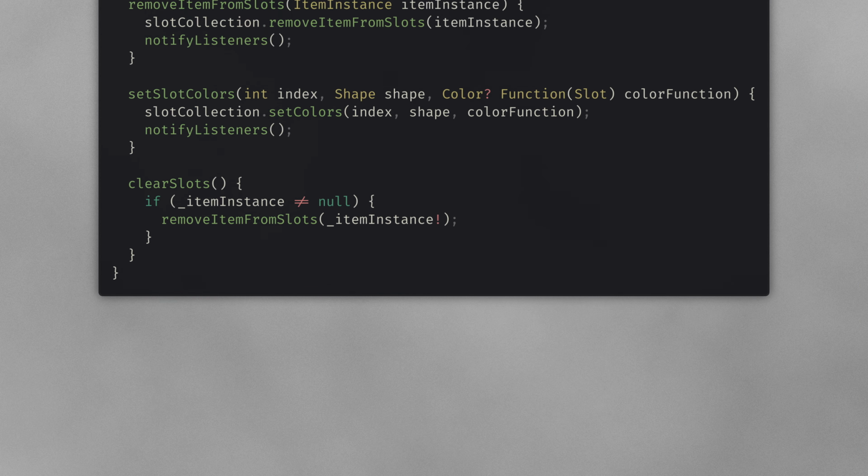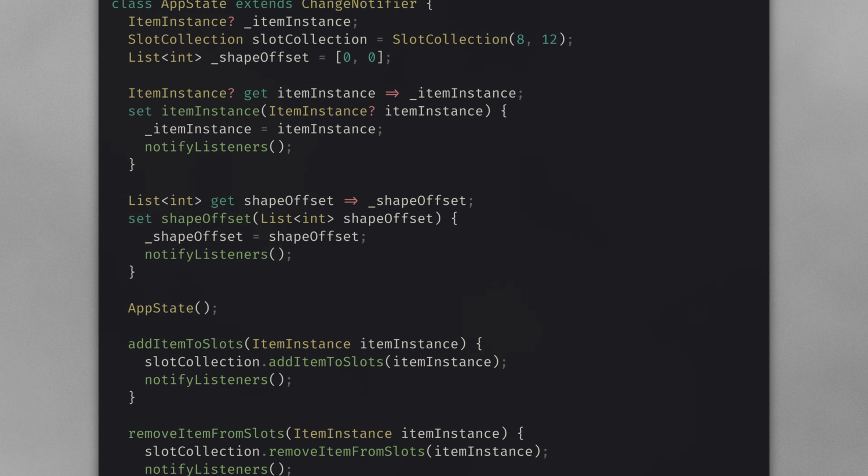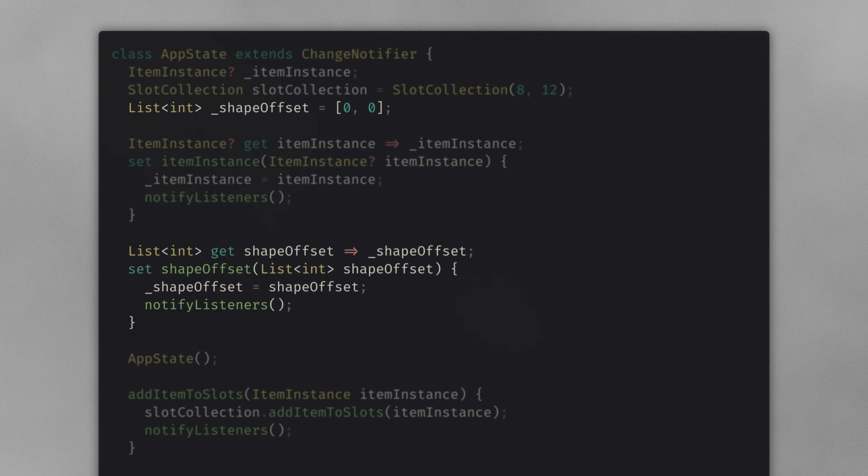This is going to require a small change to the app state, namely another variable, the shape offset. I'll use this to keep track of where on the item it was picked up and offset the index passed to the drag target functions by these values. I've given it the same getter and setter as item instance, using the all-important notifyListeners function once again.